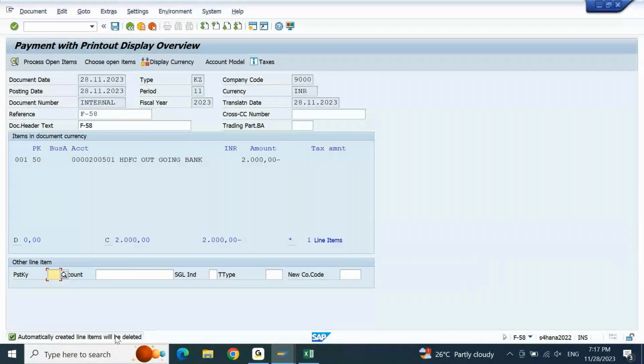When system is giving this, automatically created line items will be deleted. If you see this, there is only one line item. Bank line item is coming, vendor line item disappeared, because when processing the transaction, we have given only bank line item. Vendor line item is coming automatically based on your open item selection. So that was your automatically generated line item.